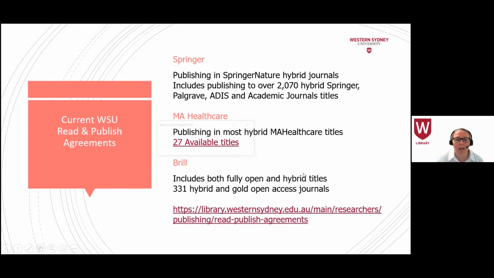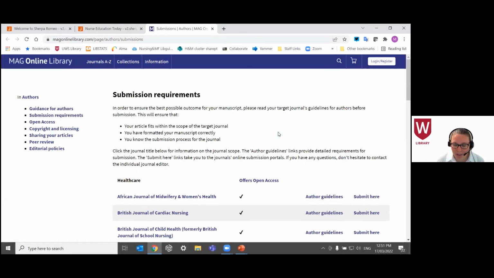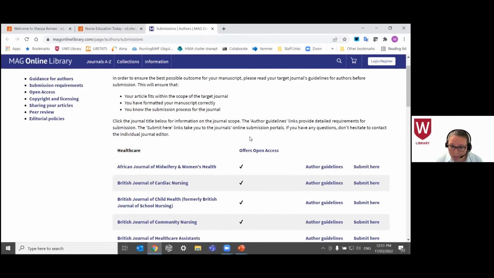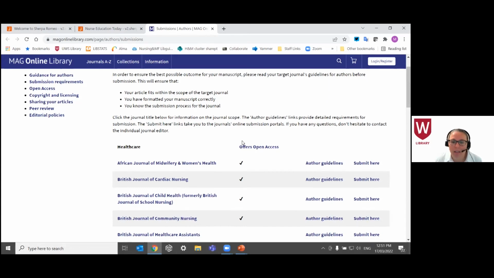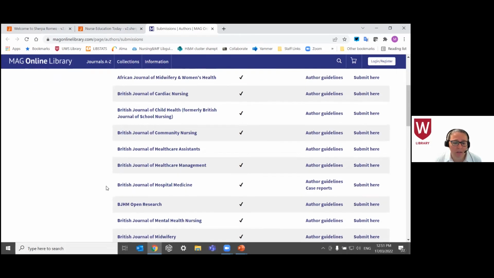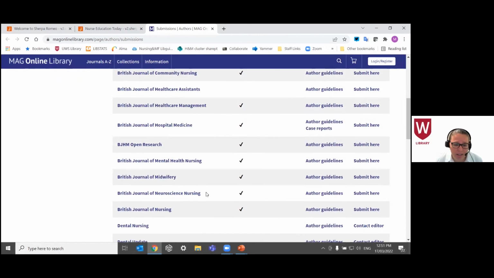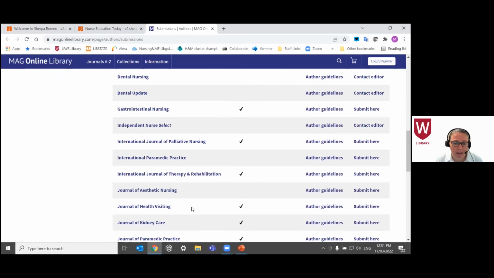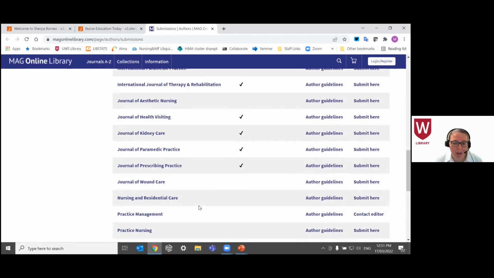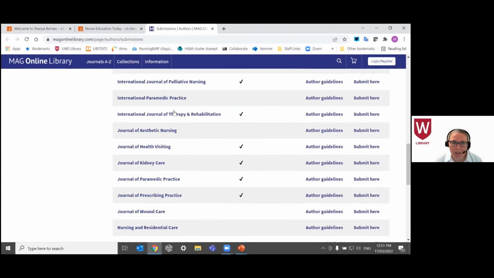I'll quickly jump out and show you the titles that we've got. So for this funding agreement, there's no charge to you as the author. The read and publish agreement covers the full fees that would be required. So we've got things like the British Journal of Nursing. There's also the British Journal of Midwifery. They are mainly English titles in here. There's also things like we have down the bottom, nursing and residential care, practice nursing, and there's some animal stuff too. So there's a fair few there that I think hopefully would be pertinent for the school.